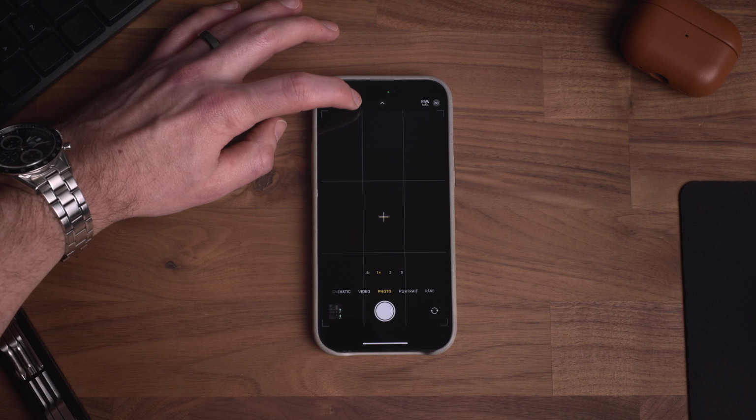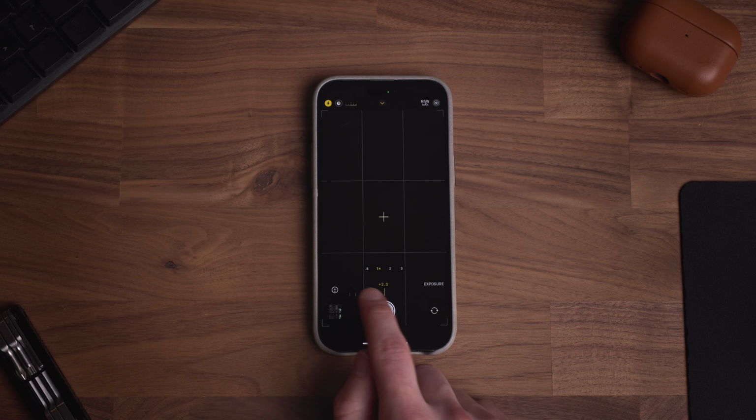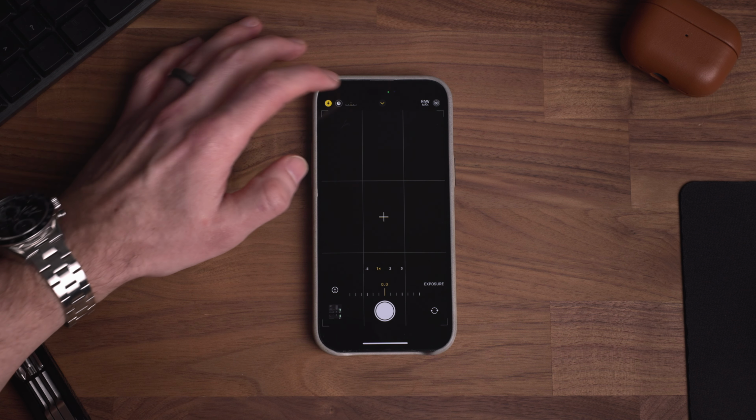Next is your exposure compensation. If you press this, you'll be able to change everything down at the bottom and scroll through to -2 to +2 stops for exposure compensation.